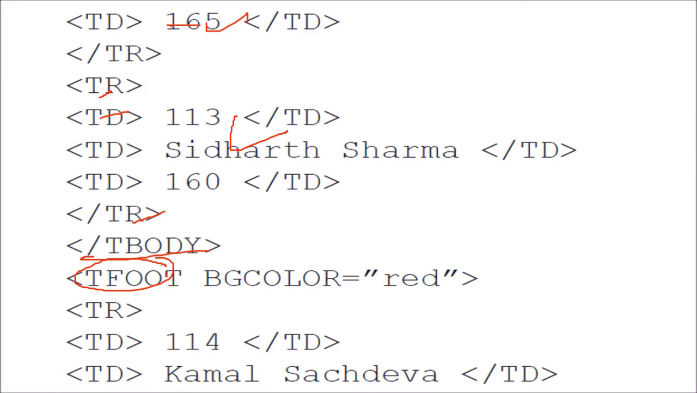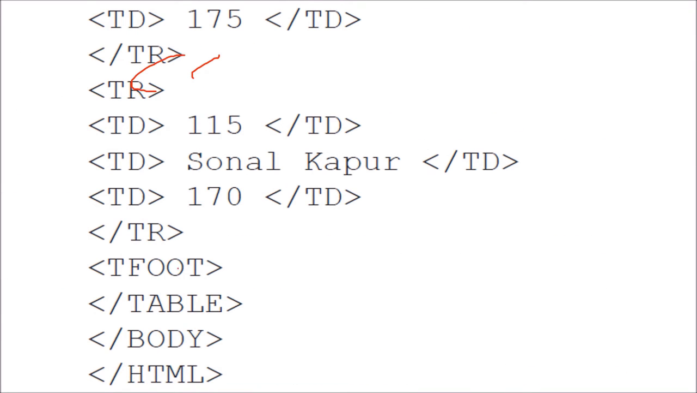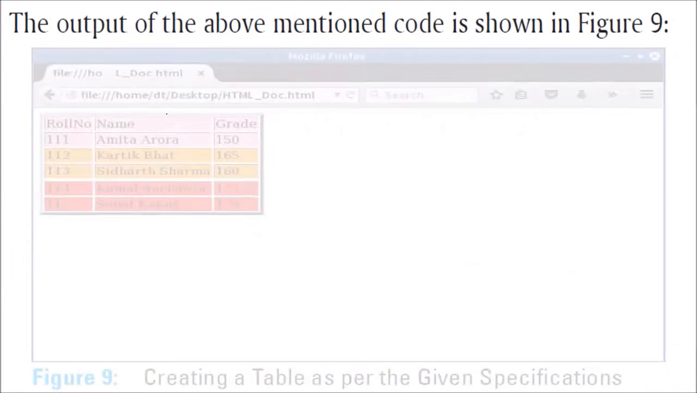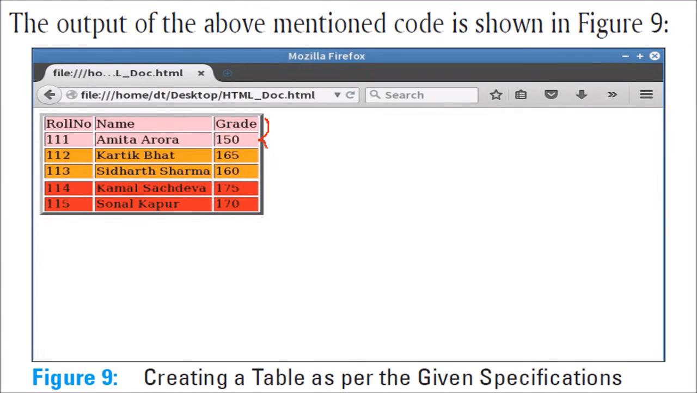Now you come to T foot. T foot, background equal to red. Again create a TR, table row, end it. Table row, end it. And the T foot. Now end the table. And you see the output. All these are in different colors we have given.